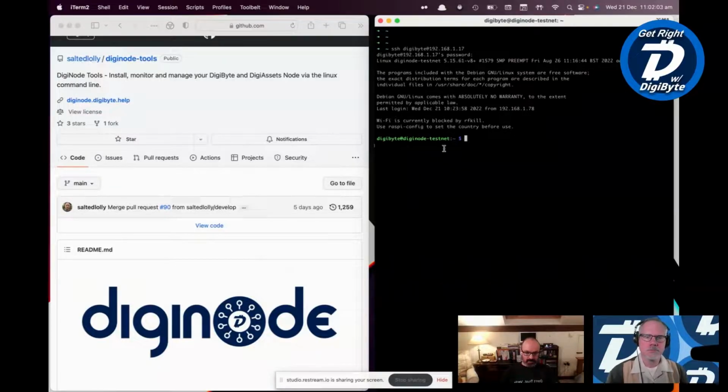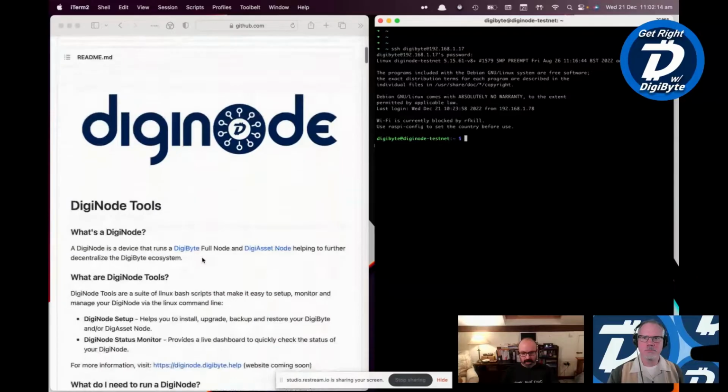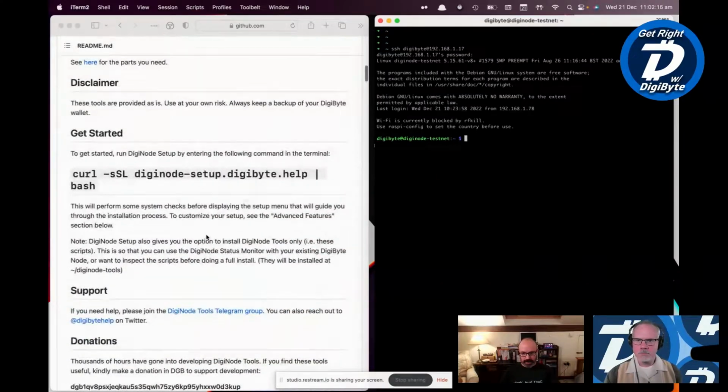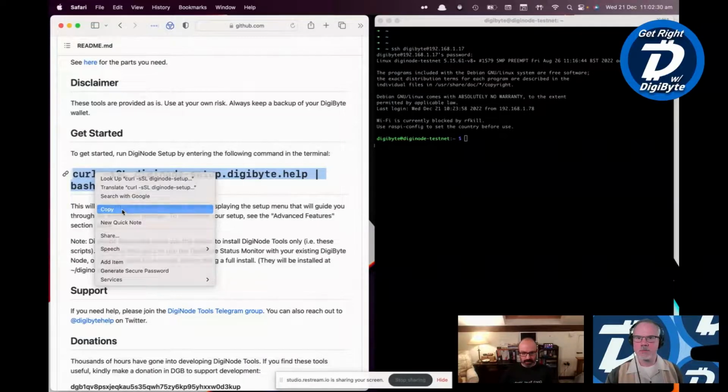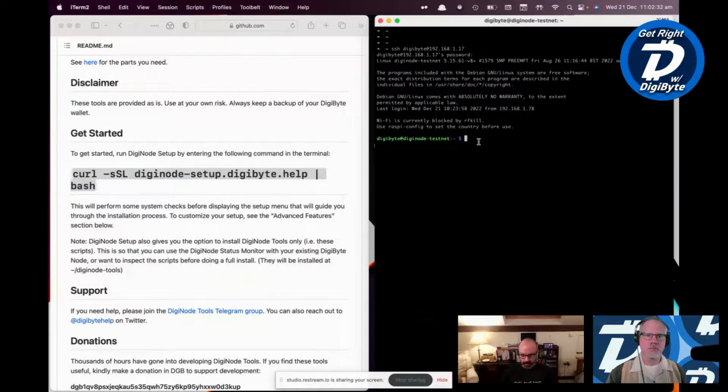You can see the prompt here. I've called this machine DigiNode Testnet because I was practicing setting it up as a testnet node, but it could also just be called DigiNode on its own. Then if I go down on the GitHub page here, this is the command you need. This will get the install script from GitHub's website and run it on your local machine. I'm literally just going to copy this command, paste it in over here on this machine and press return.